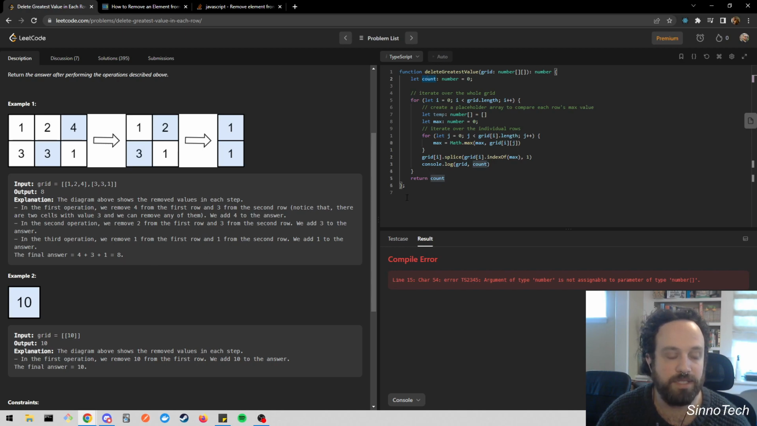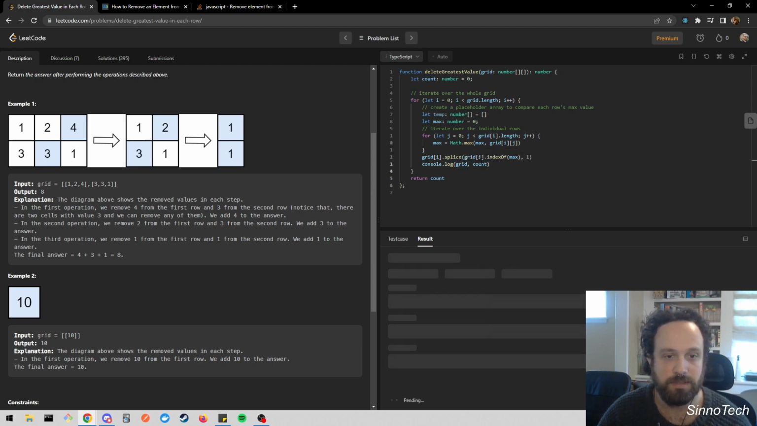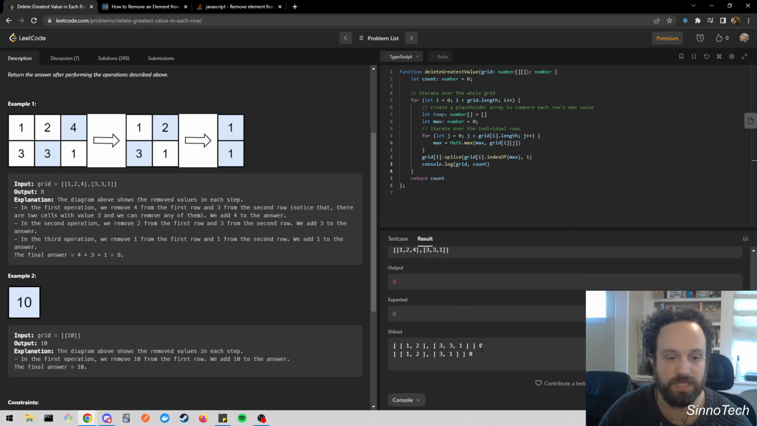So I'll say if grid ij.length is greater than 0, right? As long as this is working, this should give me an issue. This should give me something to work with. What am I looking at here? Count will remain 0 because I haven't pushed up. I haven't pushed count yet. 1 and 2, 3, 3 and 1, 0. Oh. Right, because it does 0 first, figures it out, then adds to the count.